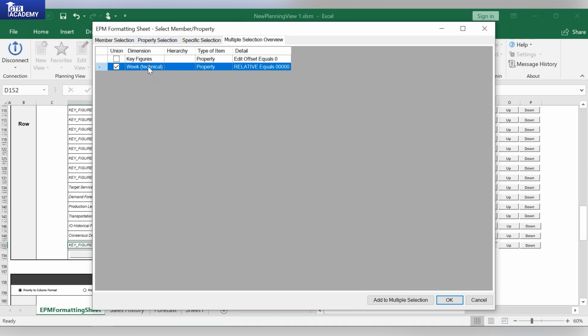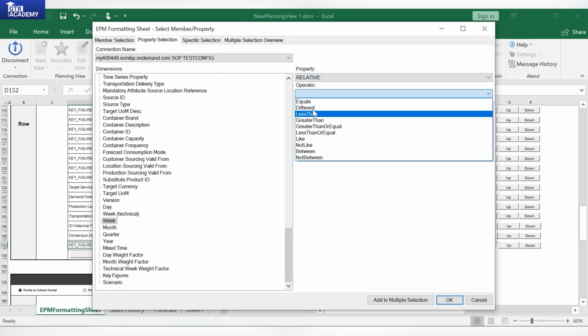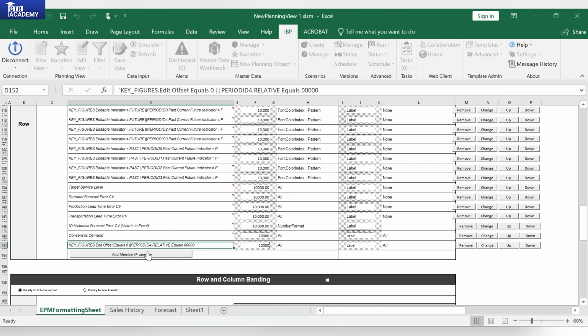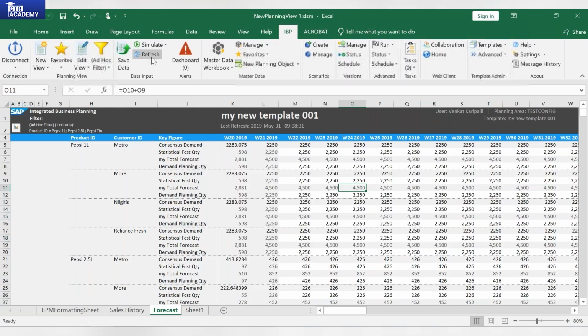How to delete this? Is there a way to remove selected items? Great. Go to the property. Go to the week. Property is relative is equal to triple zero. Add to multiple selection. Click on OK. You need to click on that. See, now it became period 4. You see that? Now come back here. Refresh.